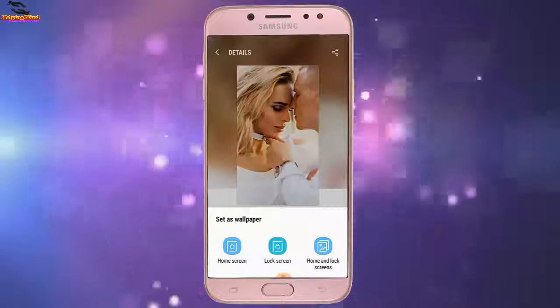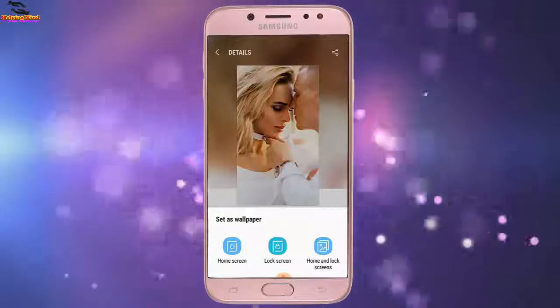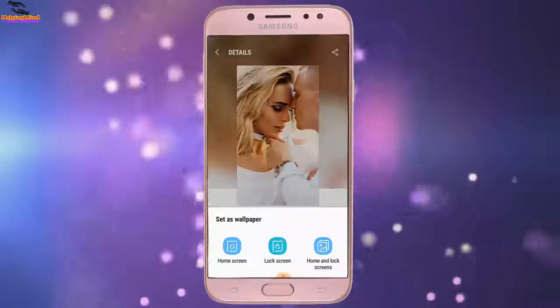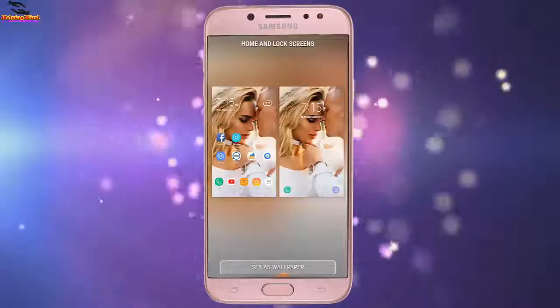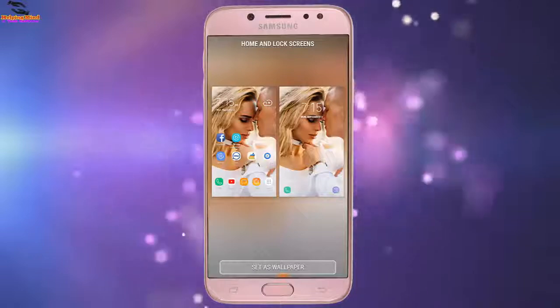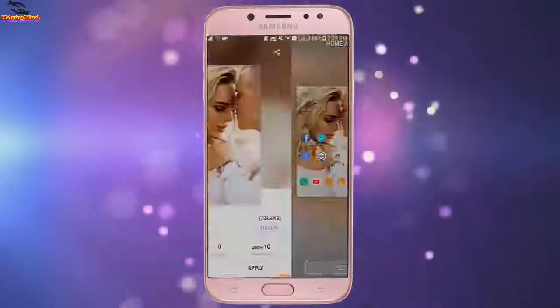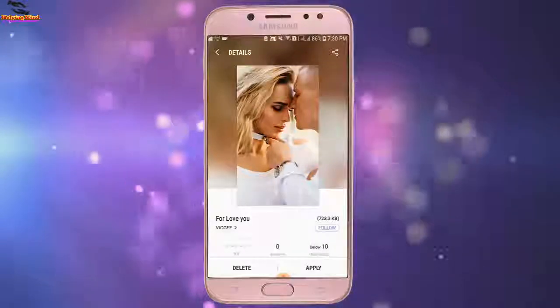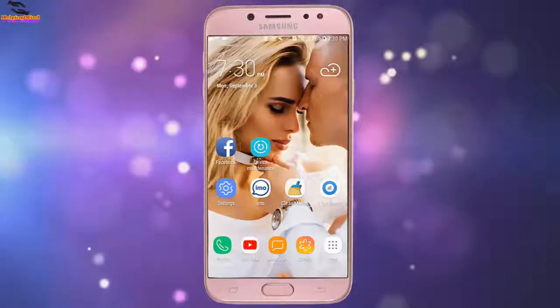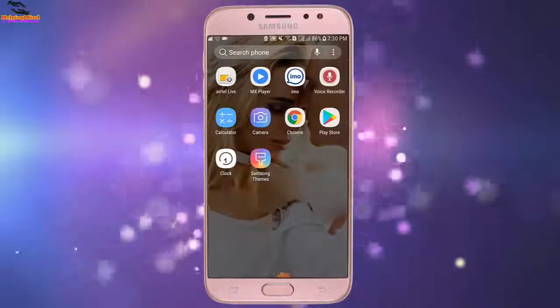Here we can select home screen, lock screen, or home and lock screen. I select home and lock screen. Now again I have to tap on set as wallpaper. Wallpaper applied to home and lock screen. Now I will go to my screen. We can see it's applied to my screen.